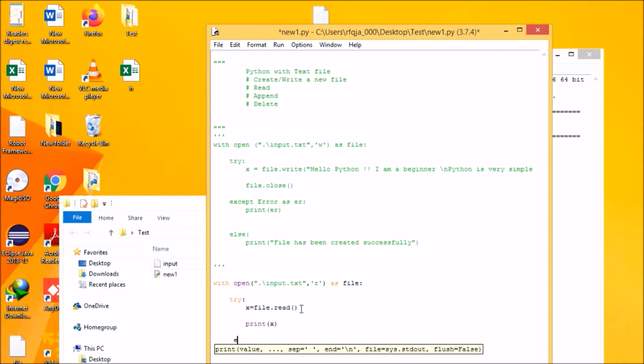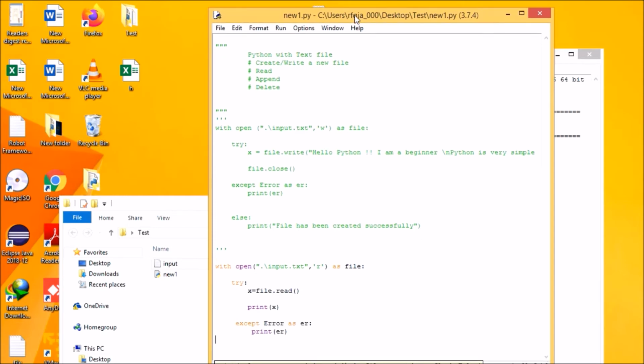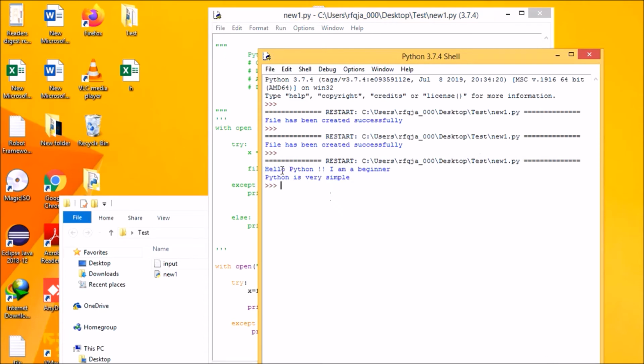Here I'm not using the else statement again, so this should be enough. So let us see what the code returns. See here, it returns the content of that input.txt: Hello Python, I'm a beginner and Python is very simple.